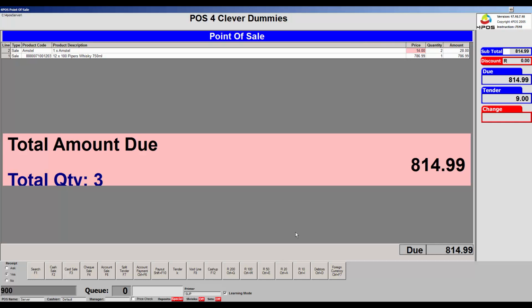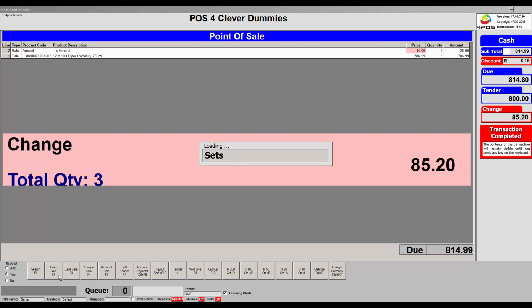I'll say my customer is giving me 900 Rand and he's paying it in cash. So I can either press on the F2 there, or just simply press the F2 button on the keyboard. Sale is complete. It'll print for me, and the sale and transaction is complete.